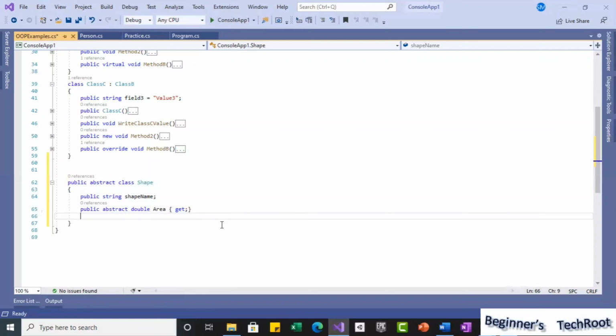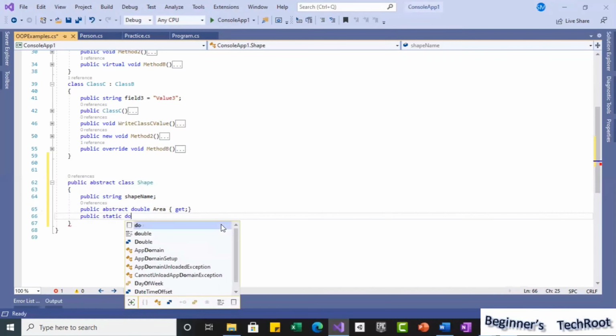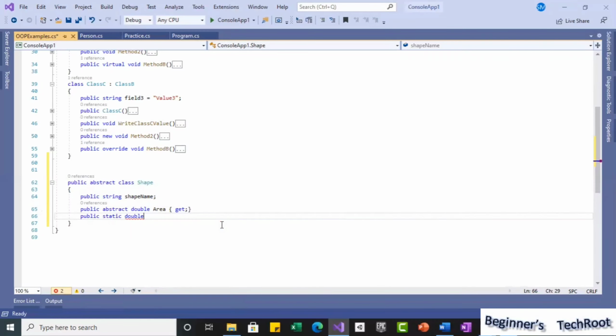Now, in a similar way, I want to give one method also. I am going to make this method static. Why? Because I am going to use it directly with this class. I cannot directly instantiate this object, right? So I am going to make it static, and I will put double as the return type, and then I will write a method get area. How we can calculate get area, nothing but it calculates all the things.